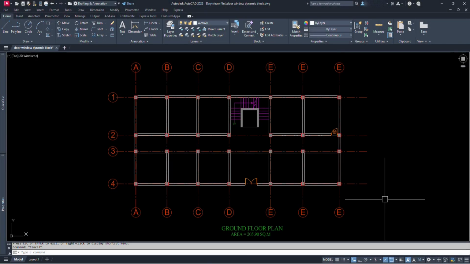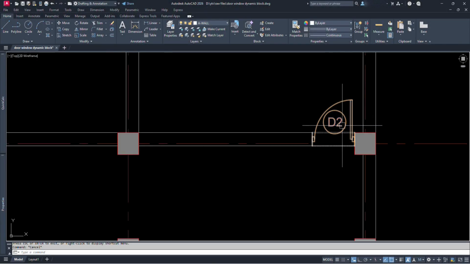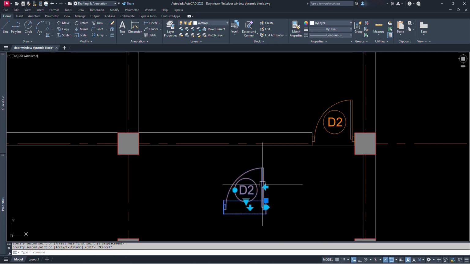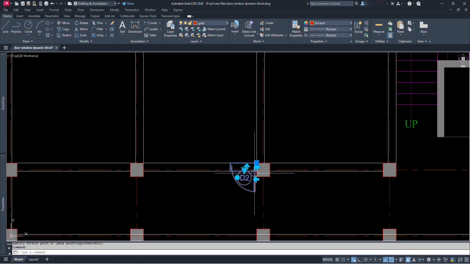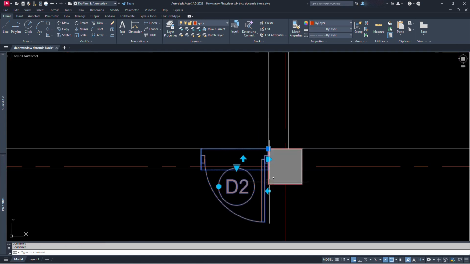Hello everyone. Let's have a look at this dynamic block. We can just move it by this grip to shift its location, flip it if necessary in any direction, and rotate the text to the required angle or horizontal.